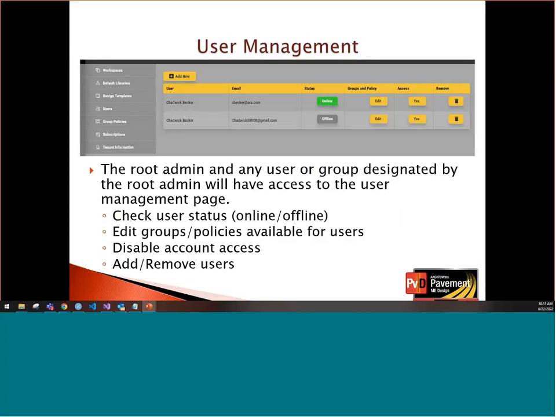Okay, so you're the root admin, you've signed in and you want to invite somebody to the system. So how do you do that? The root admin and any user or group designated by the root admin are going to have access to the user management page. And from the user management page, you're going to be able to check user status to see if they're online or offline.